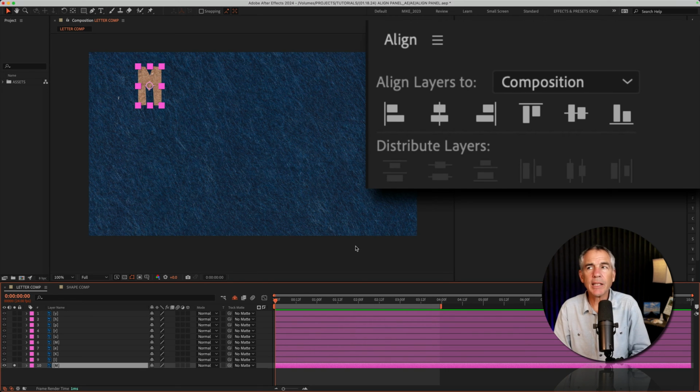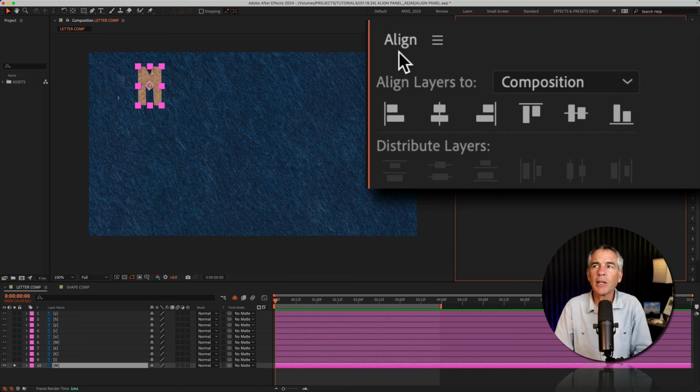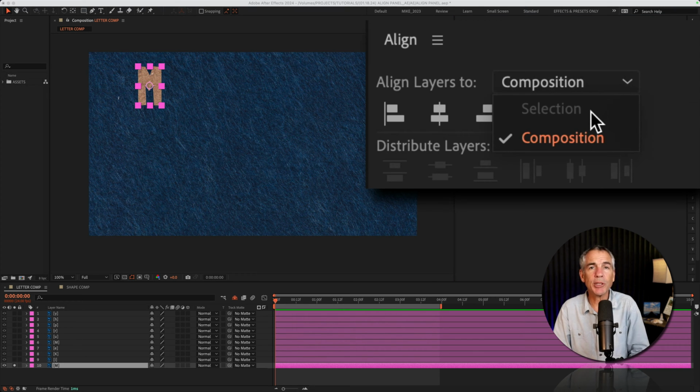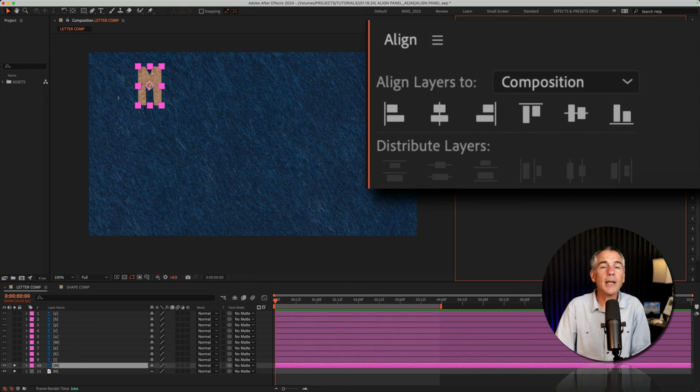With the layer selected, I'm going to go up to the Align panel, Align Layers To. When I click this dropdown, there are two options to choose from. You can align layers to the selection itself or to the entire composition. Now the reason that Selection is currently grayed out is that you must have at least two layers selected. If you hover your cursor over each of the align tools, you'll see a little tooltip which tells you exactly what each of these tools does.